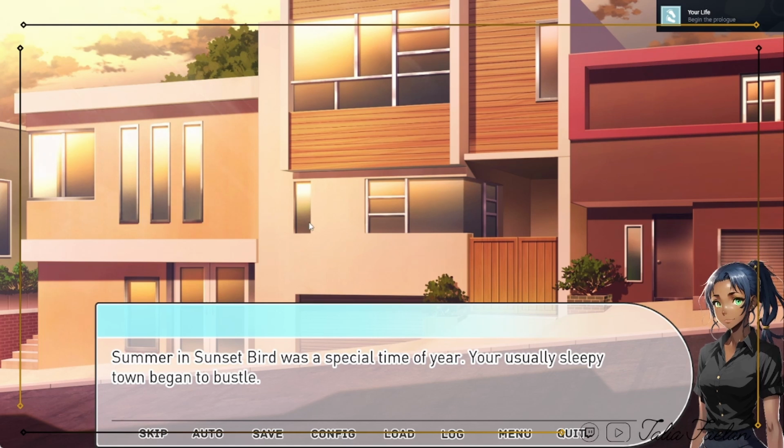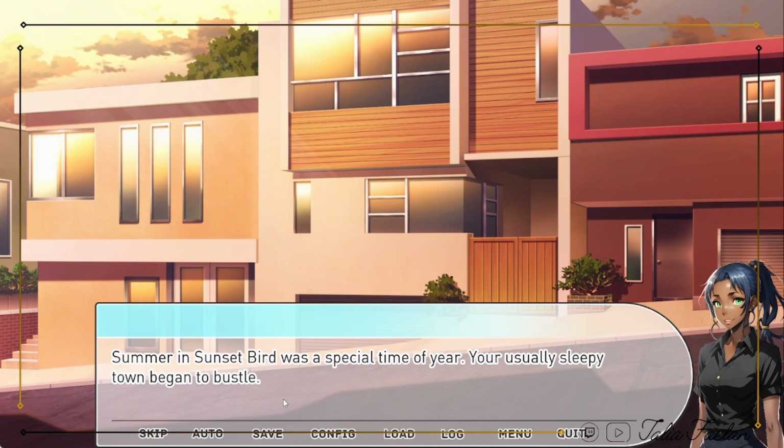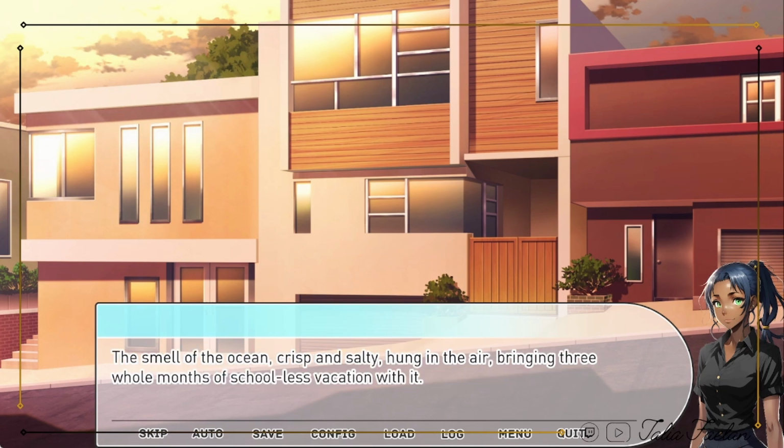Summer in Sunset Bird was a special time of year. Your usually sleepy town began to bustle. It was a popular tourist destination, with people coming from all over to enjoy the beach, the weather, and the relaxation that comes with both. The smell of the ocean, crisp and salty, hung in the air, bringing 3 whole months of schoolless vacation with it.